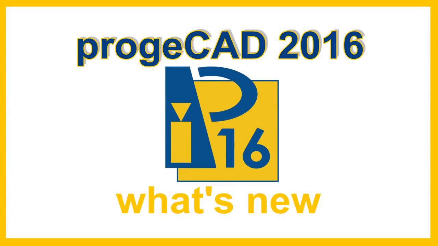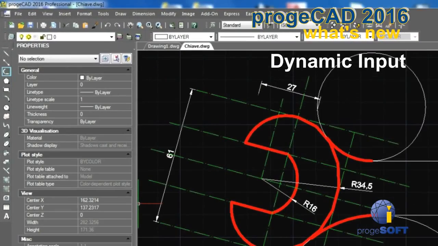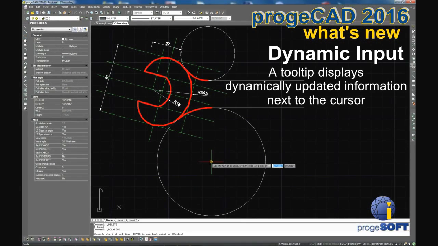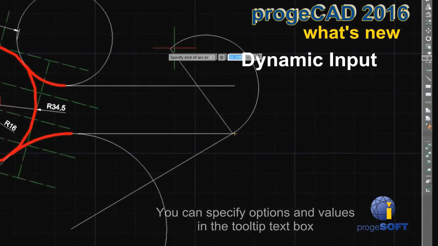What is new in progeCAD 2016? Dynamic input. A tooltip displays dynamically updated information next to the cursor. You can specify options and values in the tooltip text box.